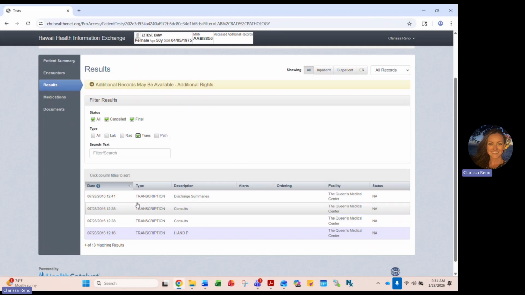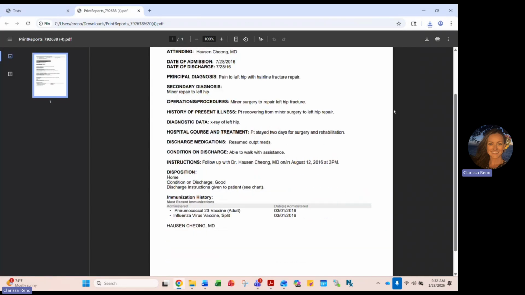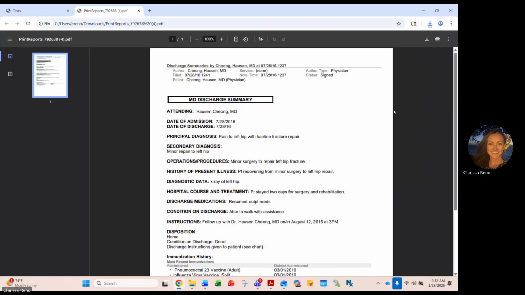I find the clinical data that I would like to see. I click into there, and now I have a little hyperlink to view. This is unique to the Cancer Center of Hawaii, Queens Medical Center, as well as Kona Community Hospital. They share their clinical documentation as a little PDF link. We click that link, it will download my report, and now I have it available for viewing.